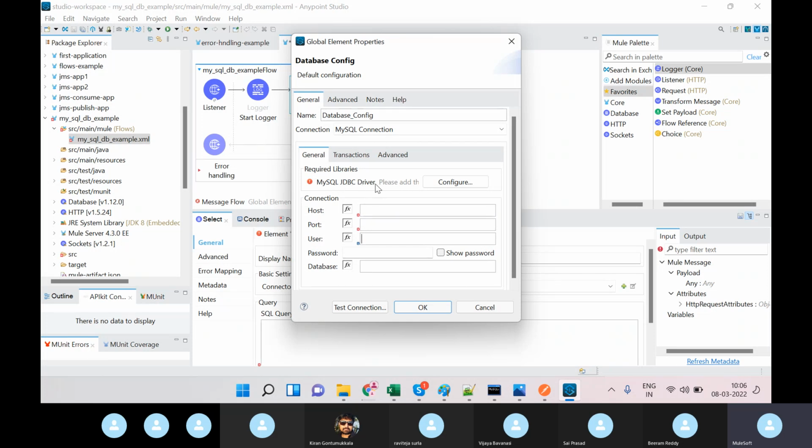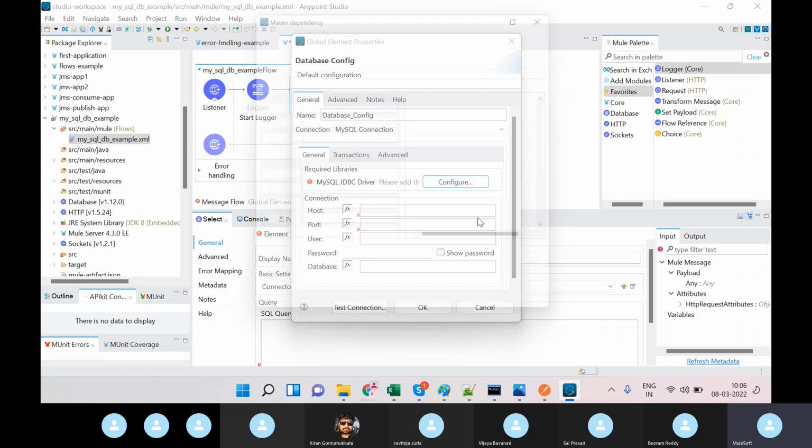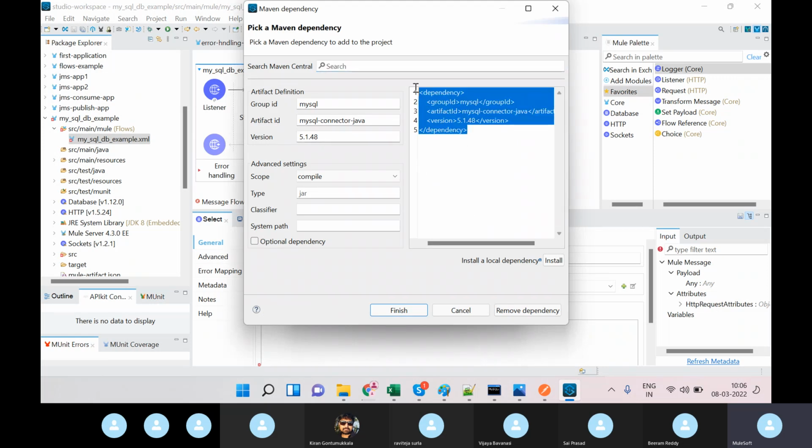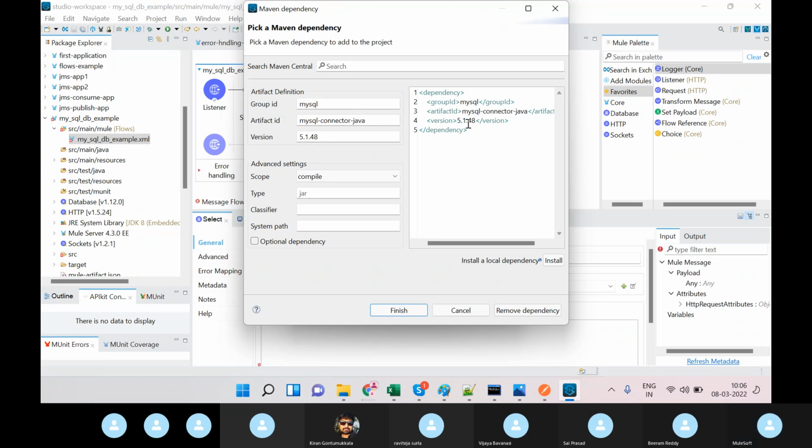How can you add this driver? It is also very simple. Just click on configure and click on add Maven dependency and select this. Here it will automatically suggest one dependency. In the dependency, if you observe, there is group ID, artifact ID and version. Based on this artifact ID and version, it will download this jar file. Driver means nothing but a jar file. It will download the jar file from Google automatically. In Google also you can see the Maven repository. From that Maven repository, it will download the jars.